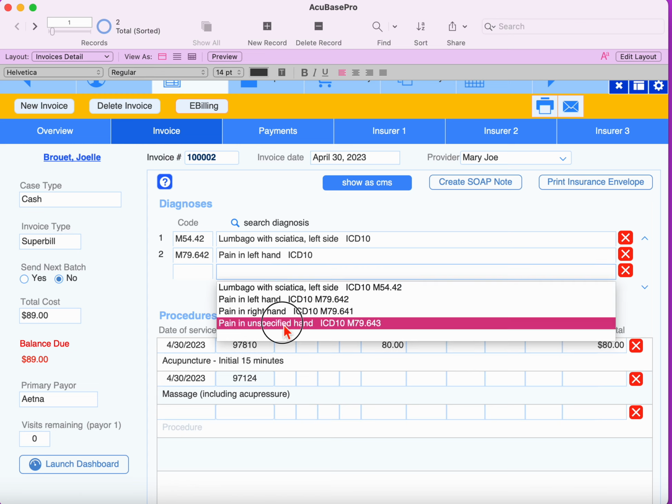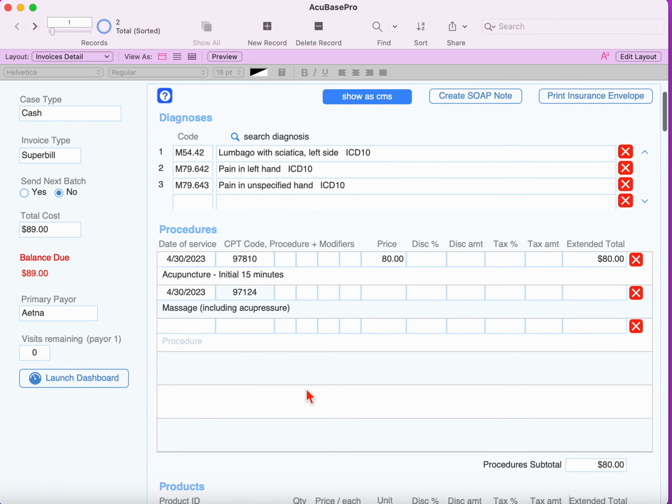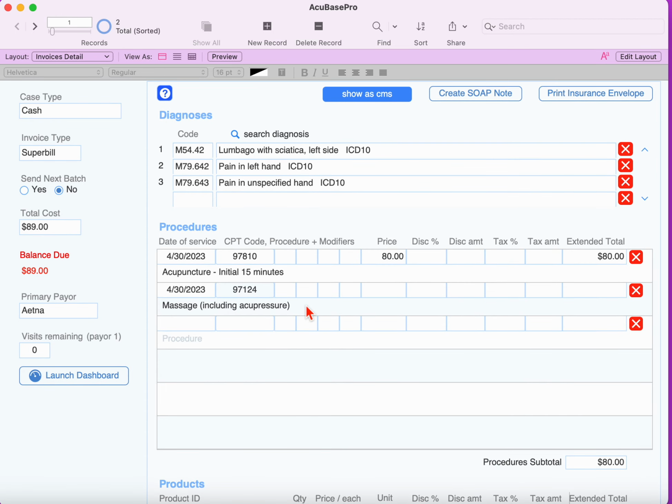Same thing here. If you wanted to add a CPT code, you would do it in this area here. Anything that's recurring that you know that your patient is going to have every time, that's what you preset in your patient's case detail. But on a given invoice, you can add a one-time code.